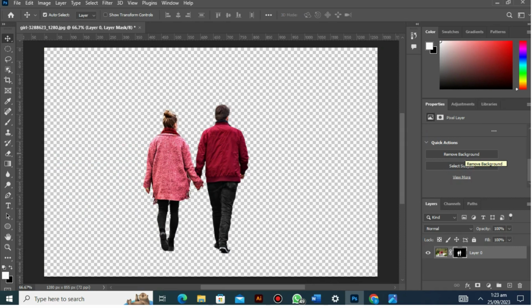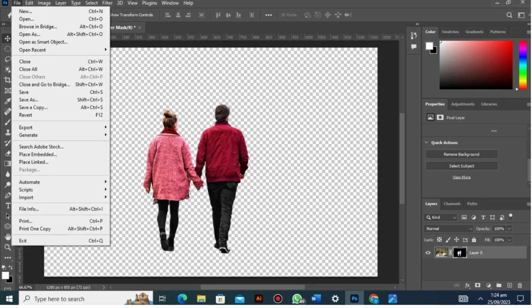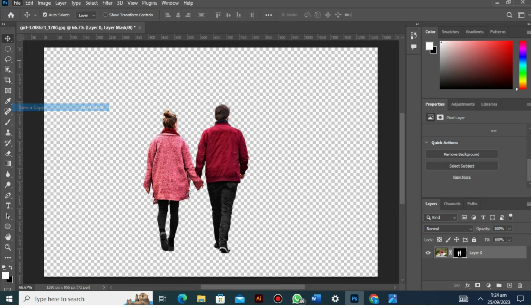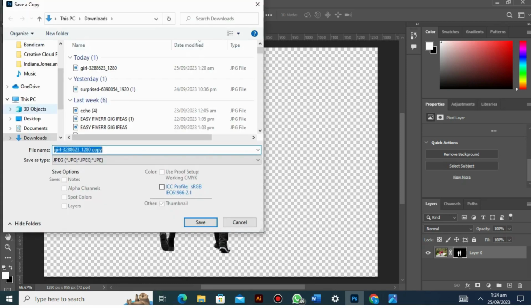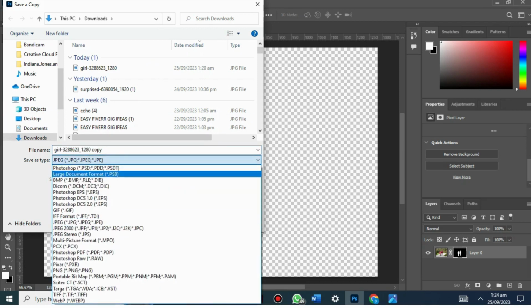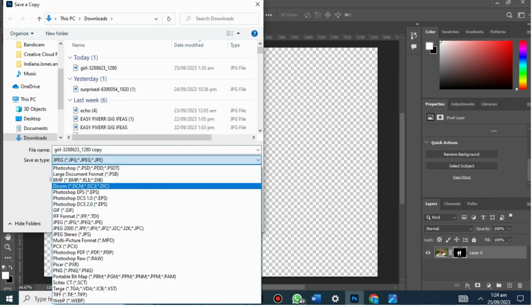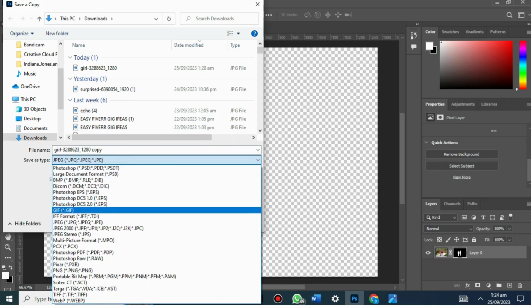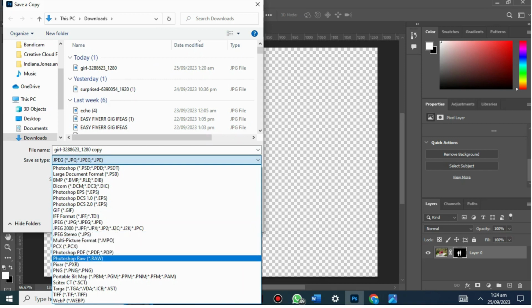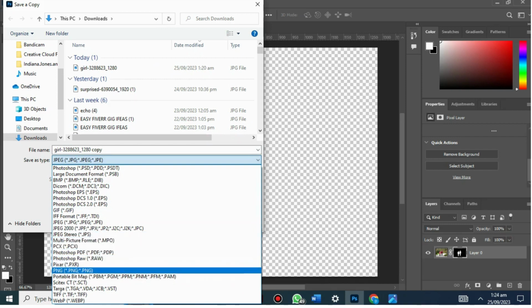This is what they are charging $120, $50 for on Fiverr. So you can see that it's very easy to do, and you are going to make tons of money doing this. So now that you have removed the background, you click on save a copy. You can even click on save as, but let's click on save a copy. Yes, so you can save it in any format that you want: JPEG, JPG, Photoshop, PDF, PNG, and the rest. But I will save it in PNG. So it will depend on the format that your client wants.